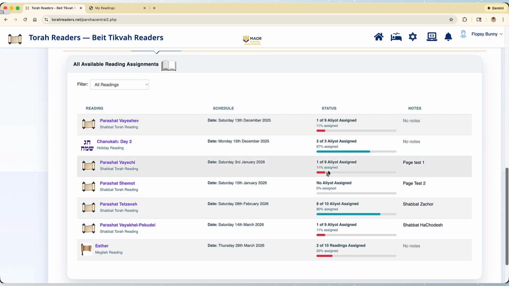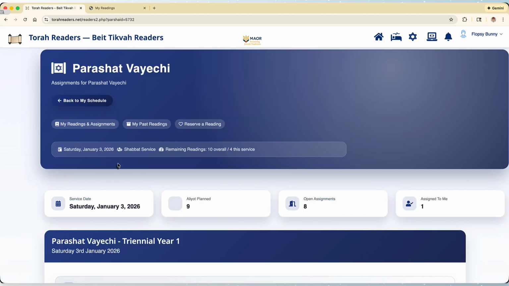We see that in most of these, there is going to be up to 9 aliyot, including the Haftarah. And down here, we can see any special notes about this parsha, for instance, Shabbat Zachor, Shabbat HaChodesh, and so on. We find the parsha that we want to sign up for, and we click on the link here. It opens a specific page with details about this parsha.